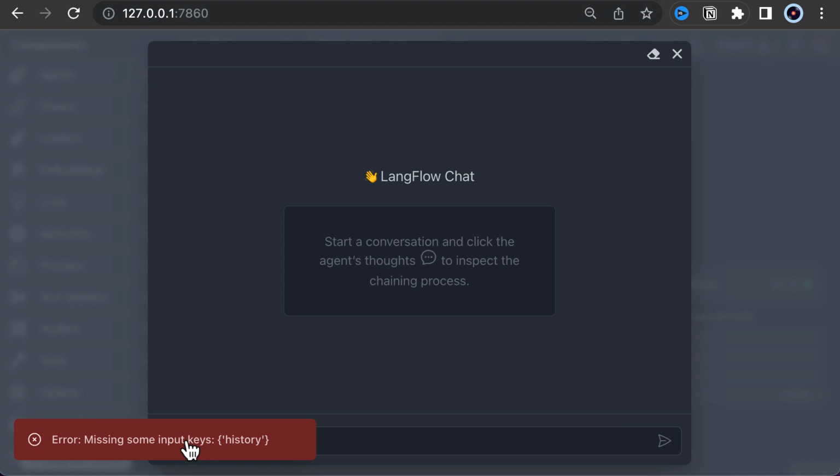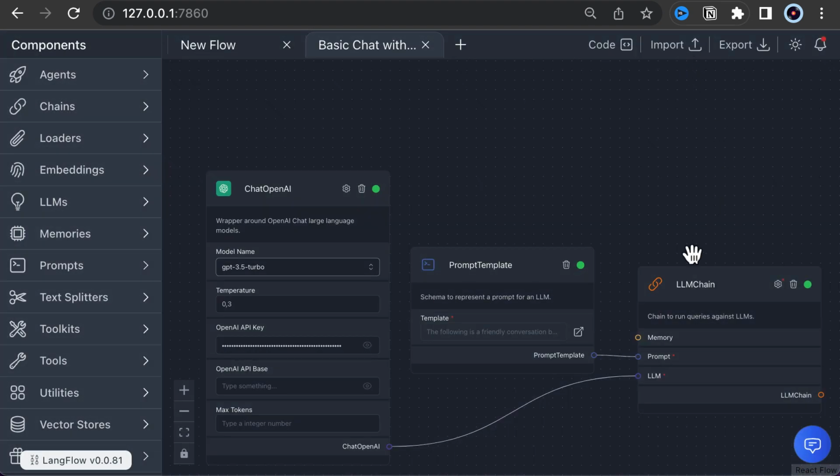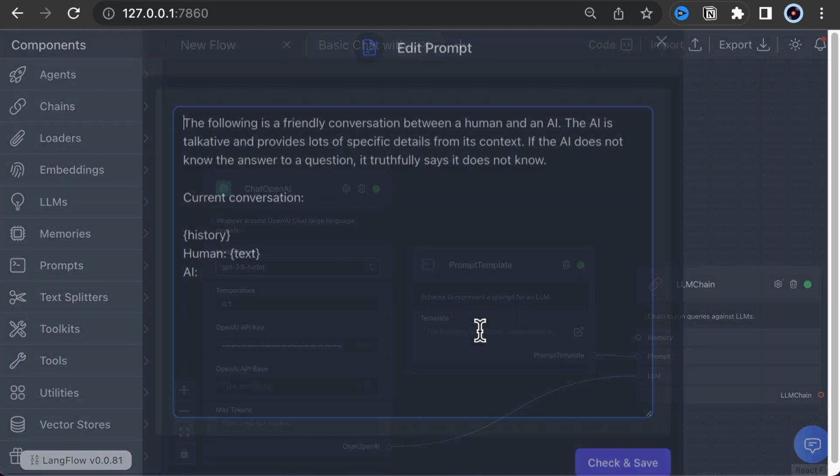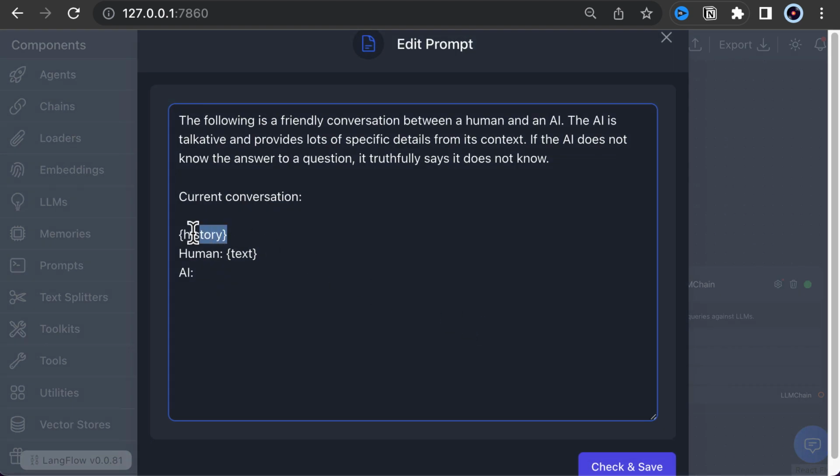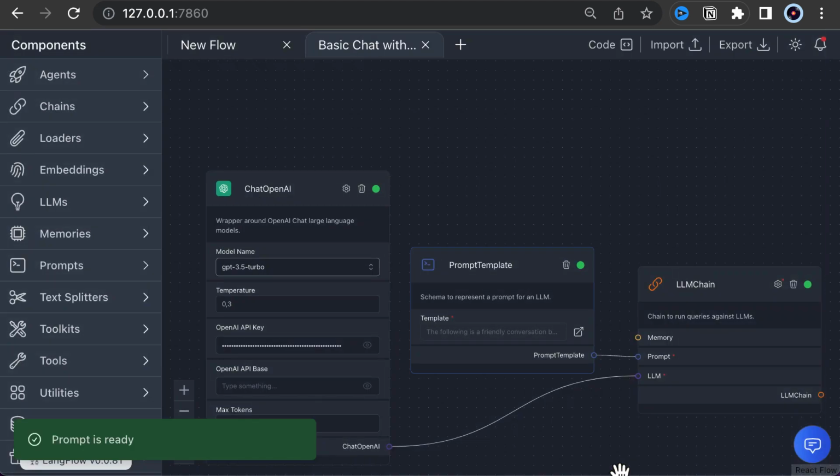And this time we get an error because our prompt has a variable history which is not provided anymore. So we go to our prompt template and open it and see we have here a variable history which we have to remove. And after removing it, we can check and save. And now the prompt is ready, and we can check our flow again.